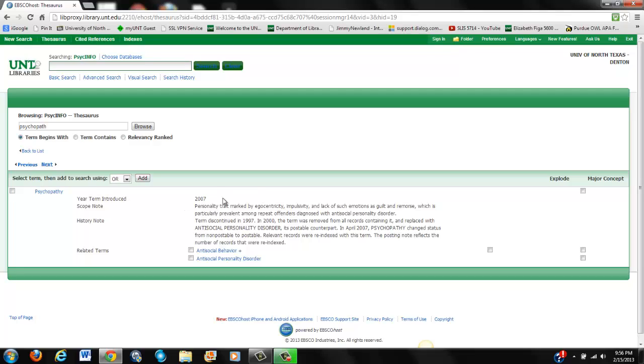It was introduced into the database in 2007. A little bit about the scope, the personality traits marked by egocentricity, impulsivity, and lack of emotions. The term was discontinued in 1997. In 2000, it was removed from all records containing it and replaced with antisocial personality disorder. And in 2007, it was re-entered as a relevant search item.